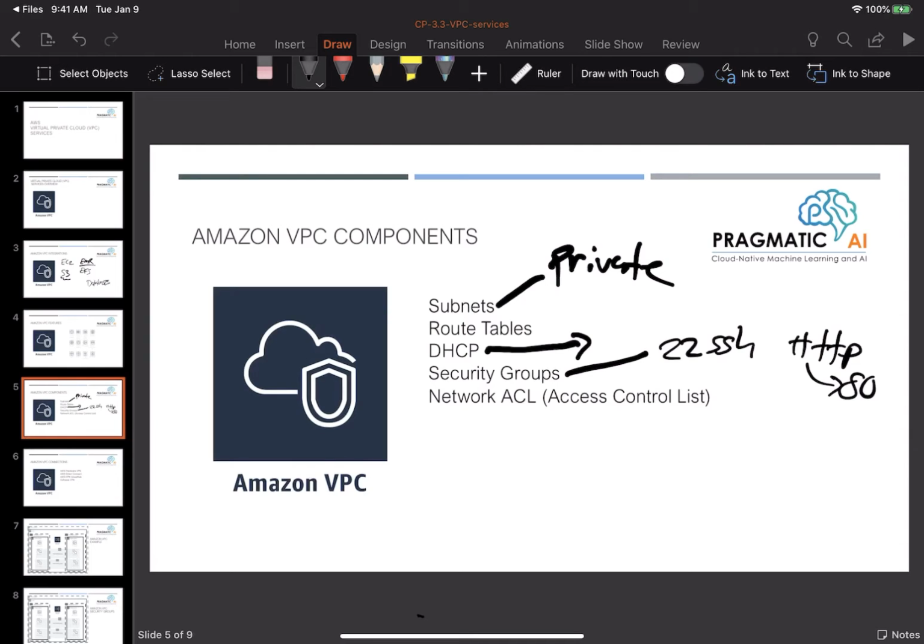And then in terms of network access list, there's an optional layer where you can actually control at the network layer what actually comes across. Now let's also talk about some other optional components that may or may not come up with a VPC, and some of the ones that you will hear about are the internet gateway. This is allowing access to the internet from the VPC.